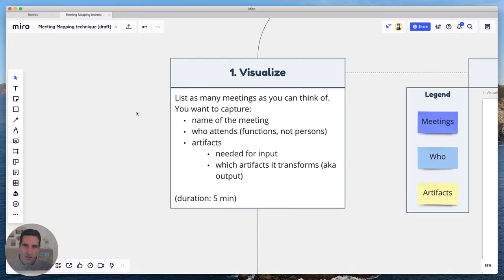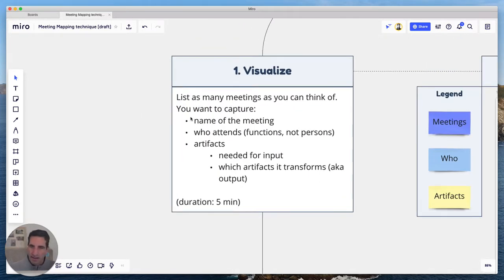visualize. So all we want in this step is to list as many meetings as you can think of. And we want to throw all the variables out there on the table. So the name of the meeting, who attends, I'll put the functions, not the persons. The artifacts, both what is needed for input and what gets transformed, so what is the output. And this one should be a very quick one, so 5 minutes.